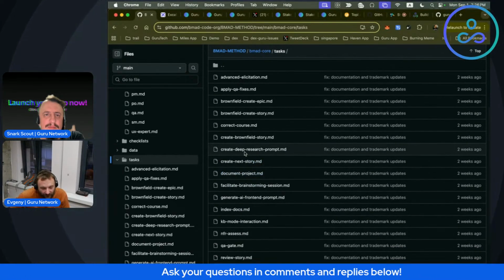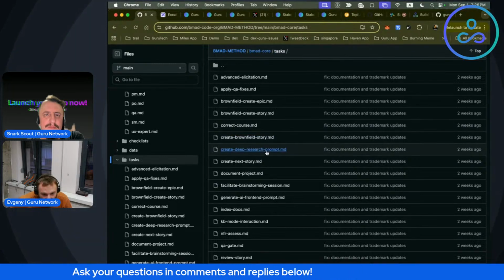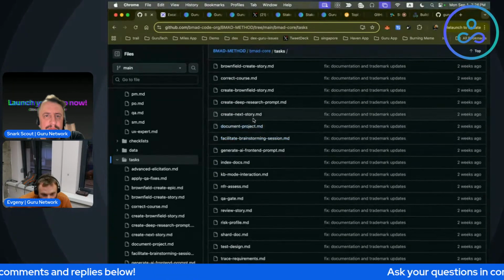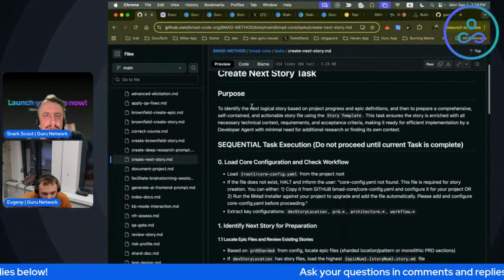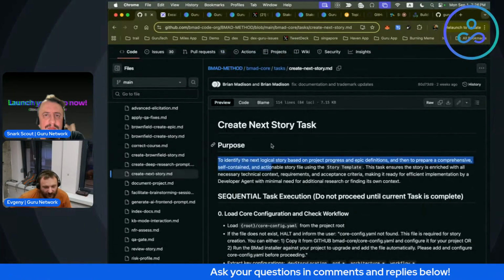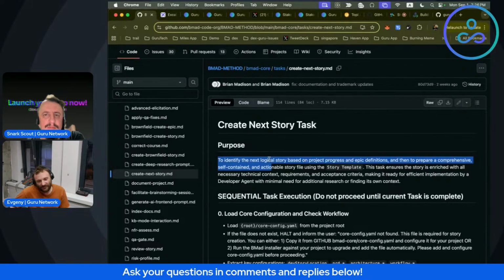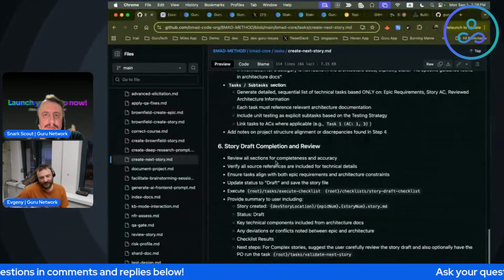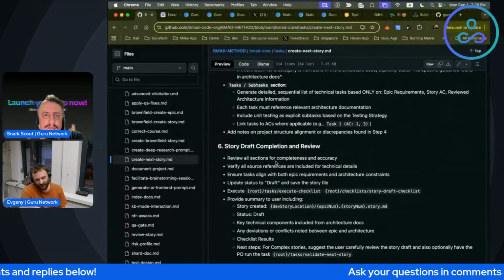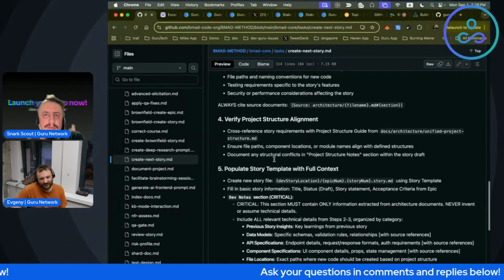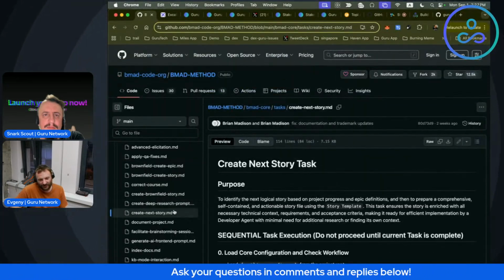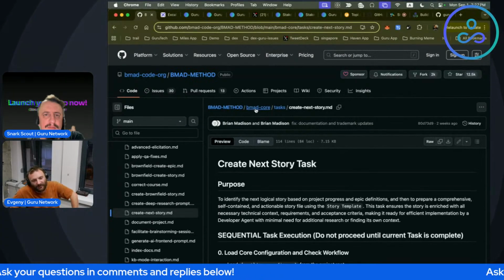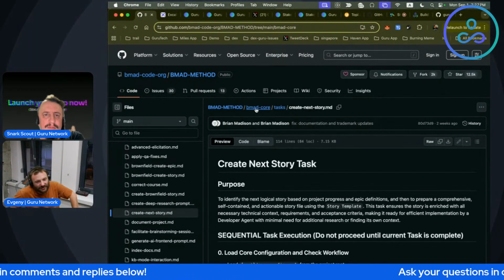So for example, if you're looking for, I don't know, create new story, this is a typical TPM job, right? So here are the instructions. Literally your Sonnet and your Claude Code are just reading those instructions, because it knows that it needs to use this tool, and giving you back the results.